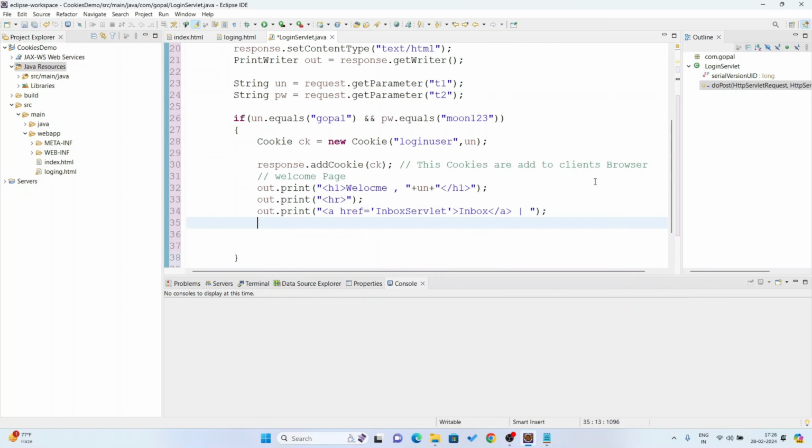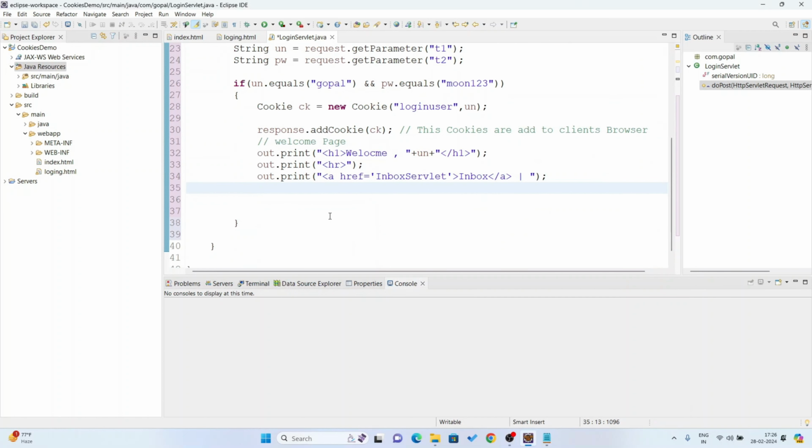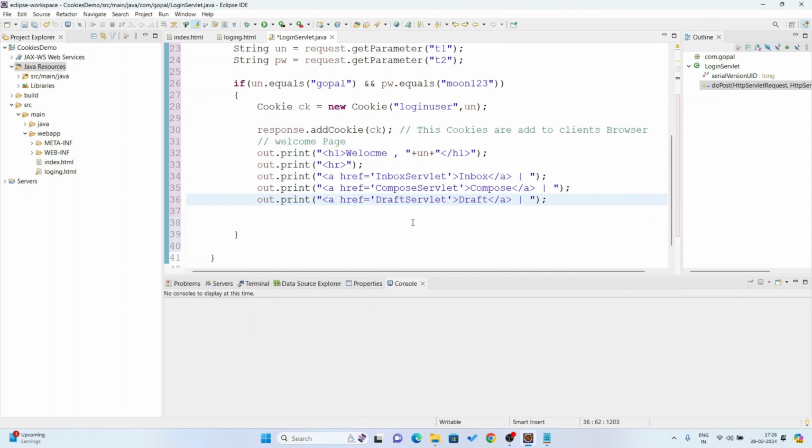Now I am going to the inbox. After that the options are there: inbox servlet, compose servlet, then it will go to inbox, then it will go to compose, it will go to the draft servlet page, and then the logout servlet. Now I am going to create one inbox servlet, compose servlet, draft servlet, logout servlet.